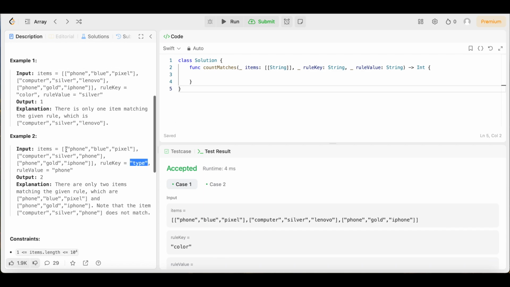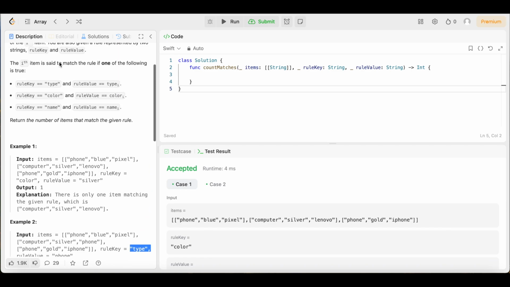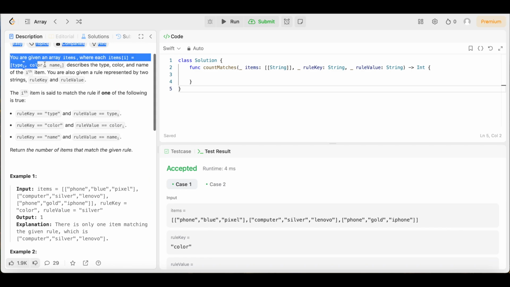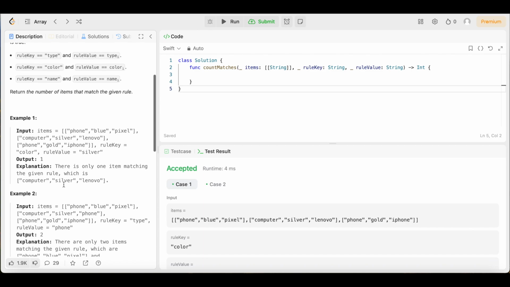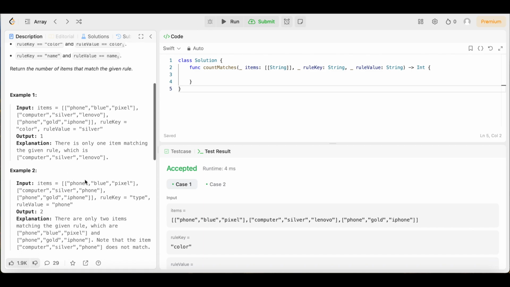So we're only dealing with the first index of the items, right? So in this case, it's a phone. It goes phone, computer, phone. And that's because we're looking for the type, right? And once again, the type comes first, right? It goes type, right here, it lets us know it goes type, color, name. So the first index of the items is going to be the type, right?